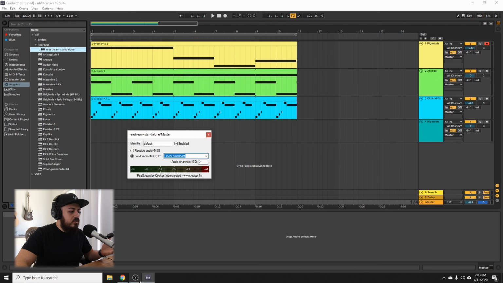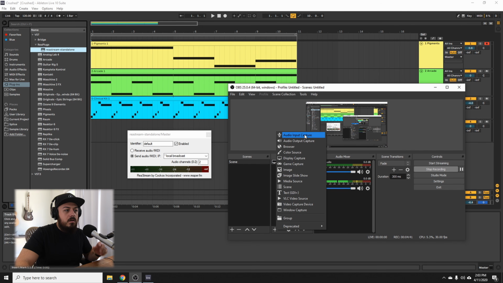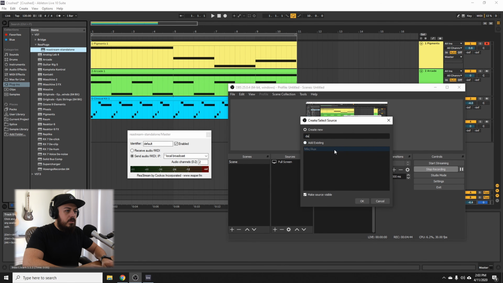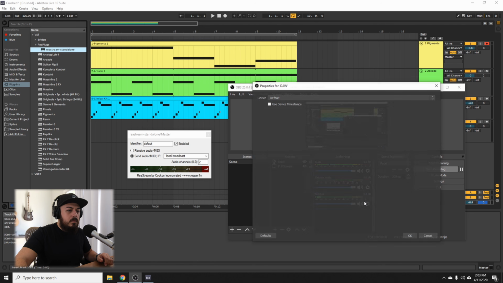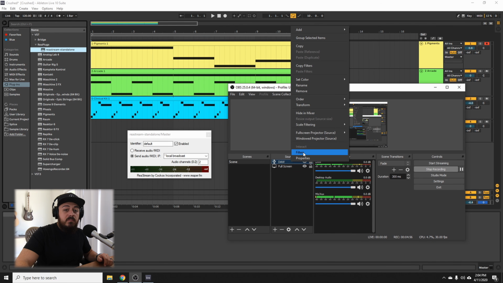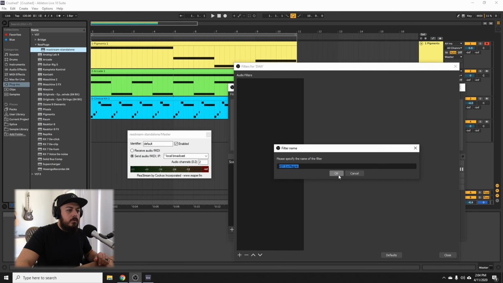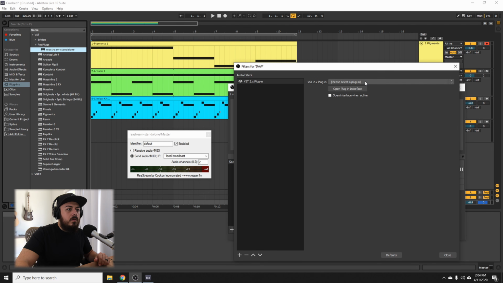So now what we need to do is go to OBS, and we need to somehow capture this audio that's coming from Ableton. So we'll go ahead and add another source, and it's going to be an audio input capture. And then let's name this DAW. Click OK. You can leave it at default. All right. And now we're going to go to this DAW input. We're going to add a filter. That's how you add VSTs onto your sources. So we're going to click plus, VST 2.x plugin. We can leave it at that. And then in here, we're going to go ahead and select ReaStream Standalone.